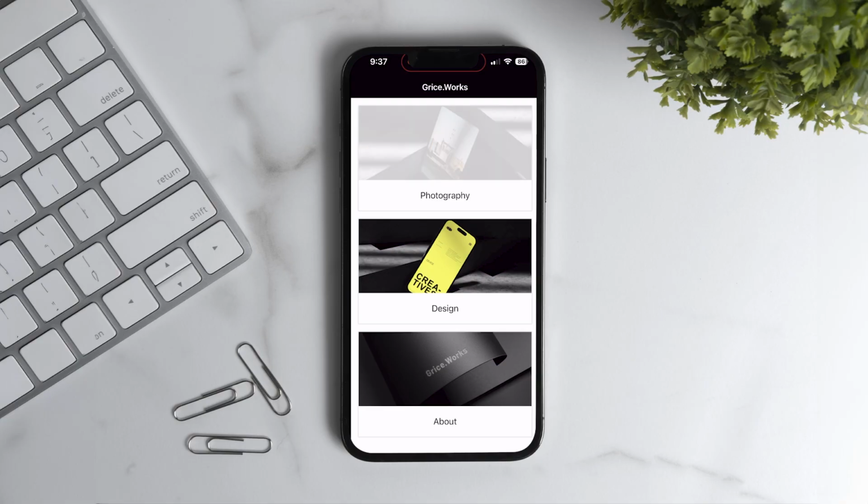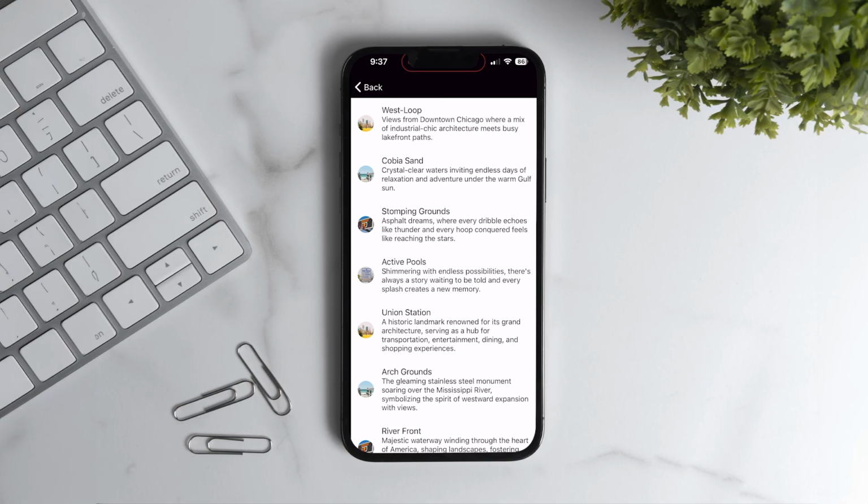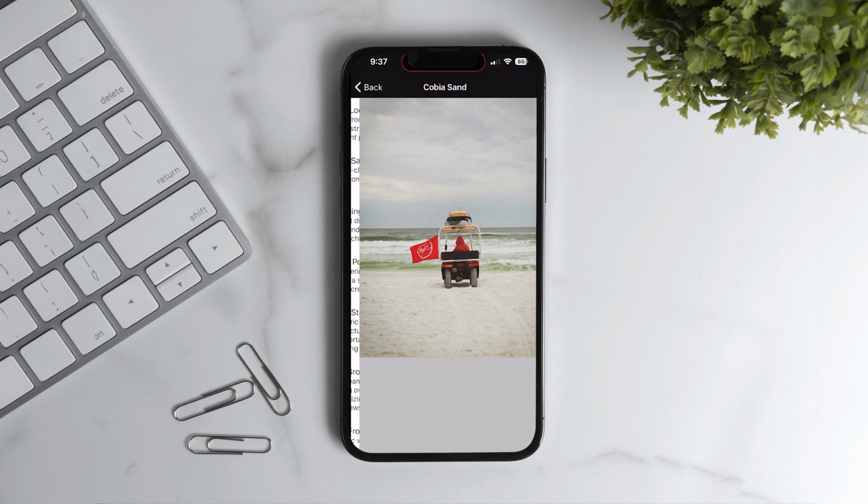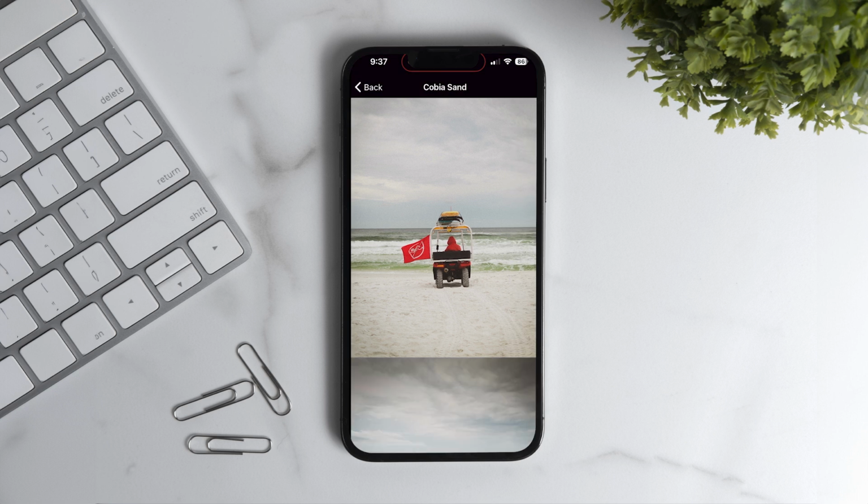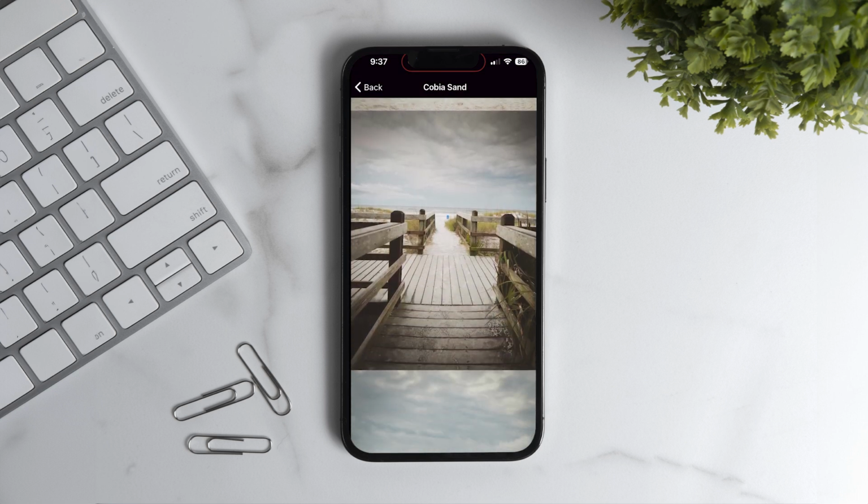The code base used to create the photography section of the app directly mimics what we've just reviewed, but with some additional changes to the project info screen layouts.